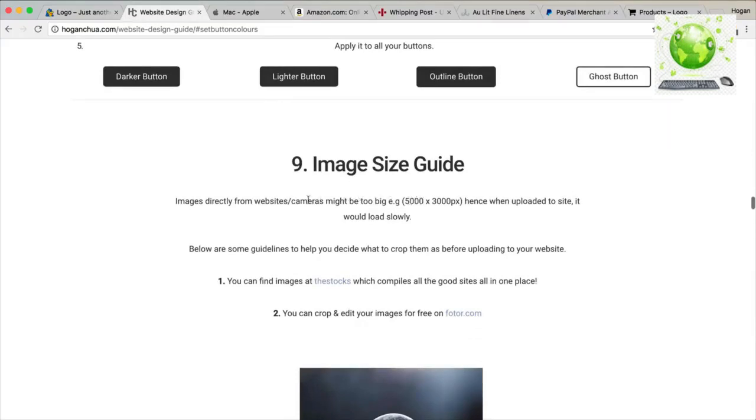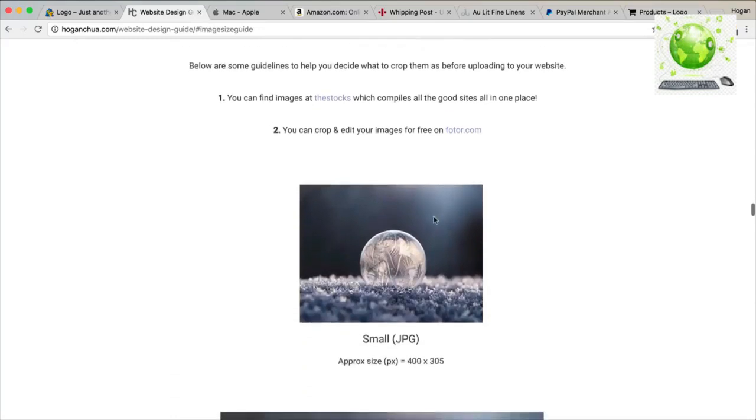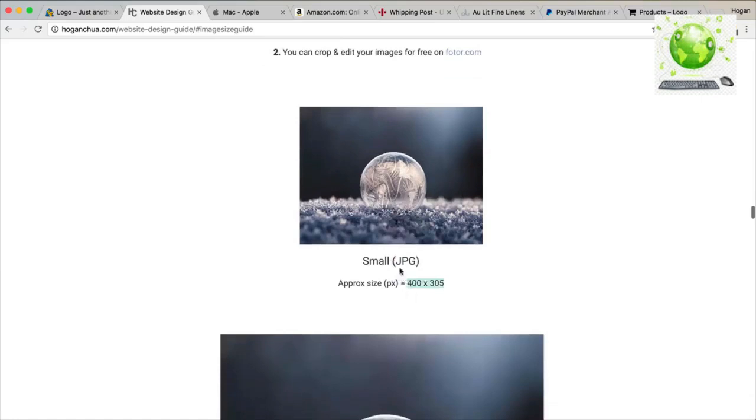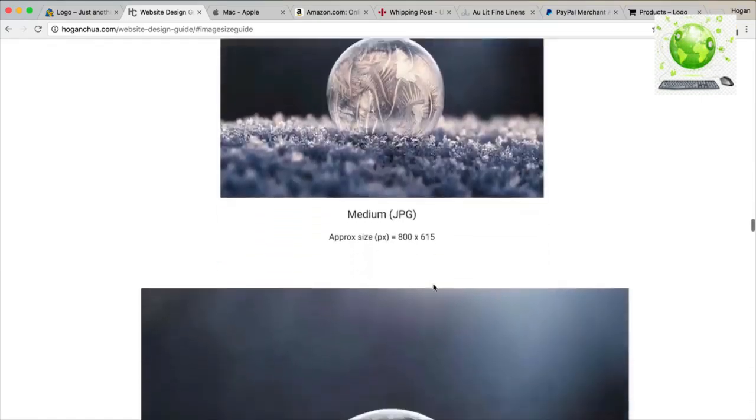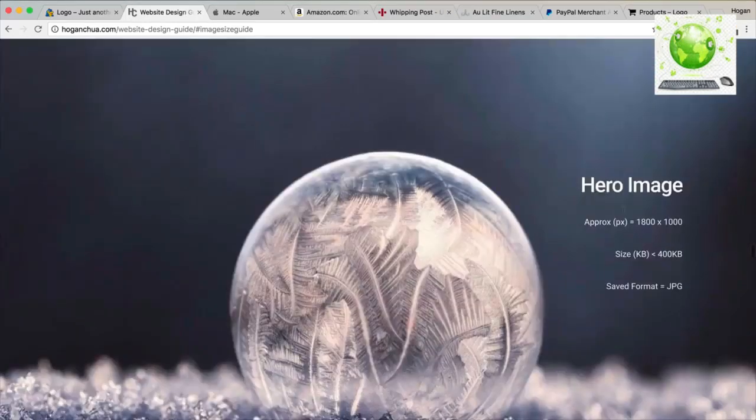Also, your images should be cropped before you upload them to your website. For example, if you upload directly from your camera, it might be a huge image and your website's going to load super slow. You don't want your website to load super slow, because people are just going to click off your website. So this is a basic image guide that I created. To explain it, if you want an image about this size on your website, then this is the approximate size that you can crop it to. I made one for medium images, large images, and also hero images.